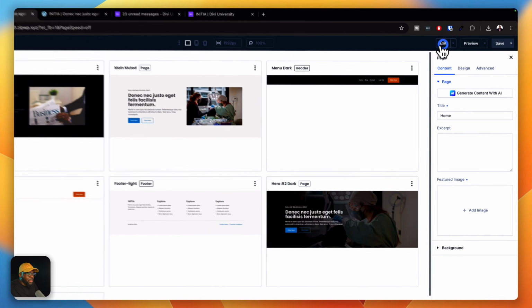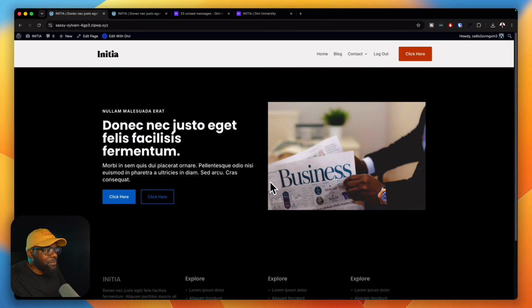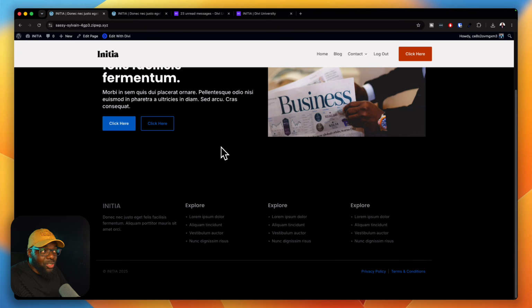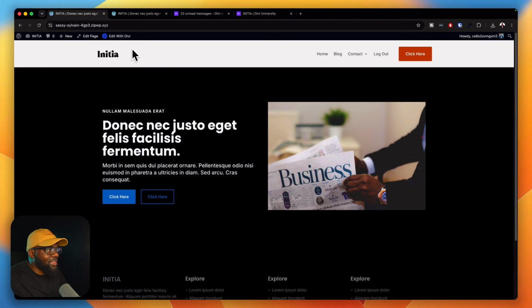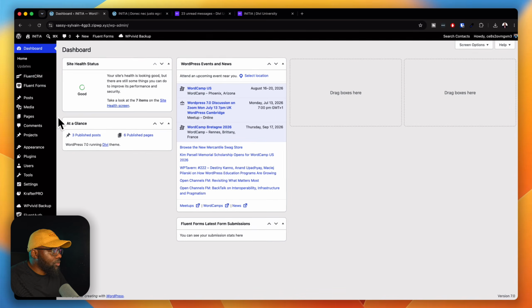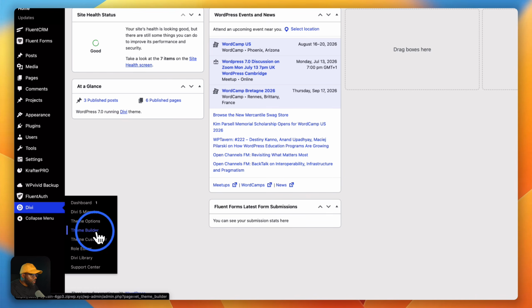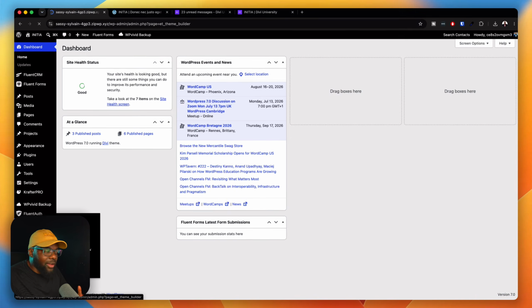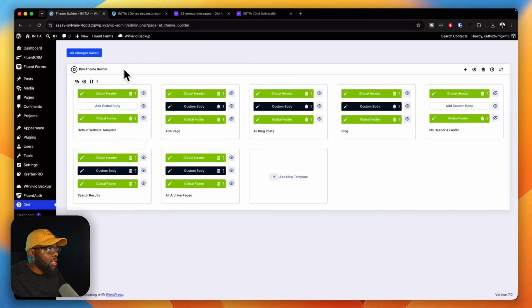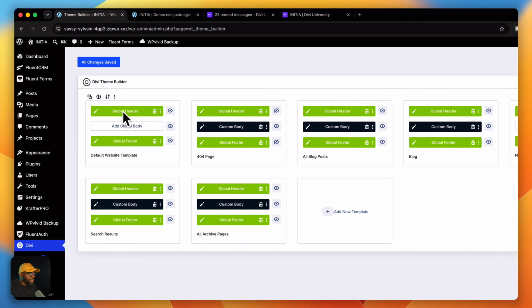So let's exit from here, save and exit. Okay, so now to show you all the other features, let me go into the dashboard. We're going to go into Divi, and we need to find the theme builder. This is where we can change our headers and footers. So here you can see we have this light header. Let's say you want to have a dark header.